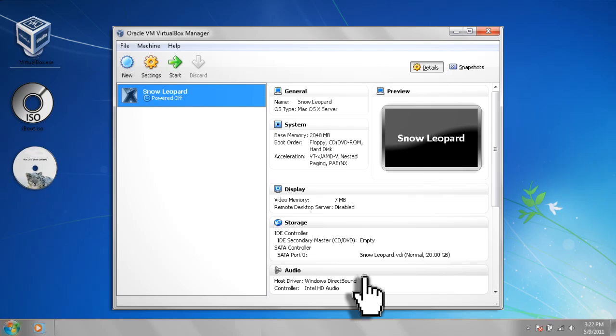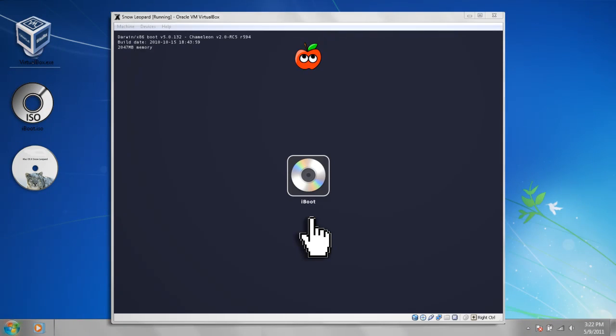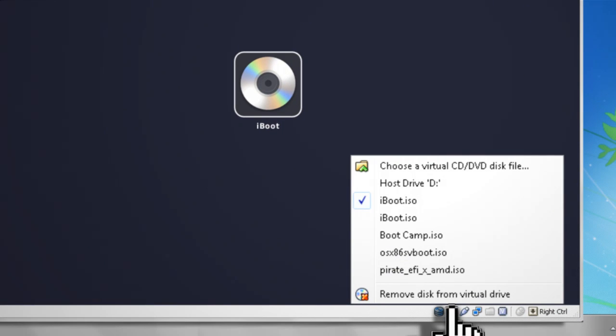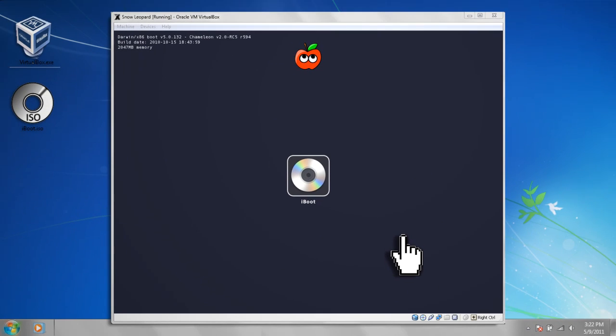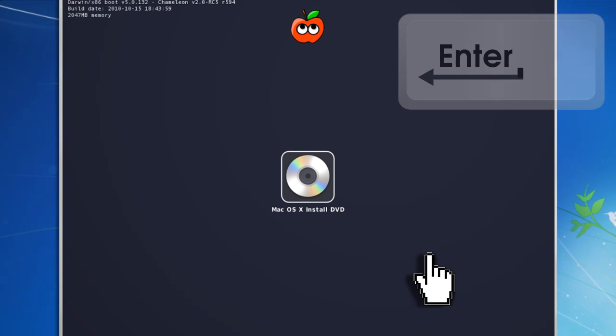With your Snow Leopard disk in your computer's disk drive, select your virtual machine from the list and click on Start. After reading and closing the information box, you should see a screen that looks like this. When you do, right-click on the CD icon in the lower right-hand corner of the window and choose Host DVD Drive. Now click anywhere inside the window and hit F5 on your keyboard to refresh the screen. When you see the icon change to Mac OSX Install DVD, hit Enter.